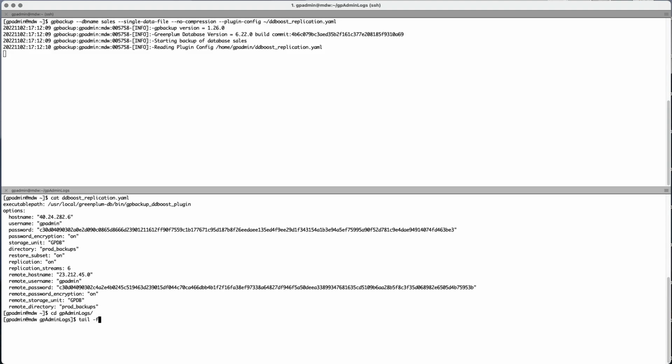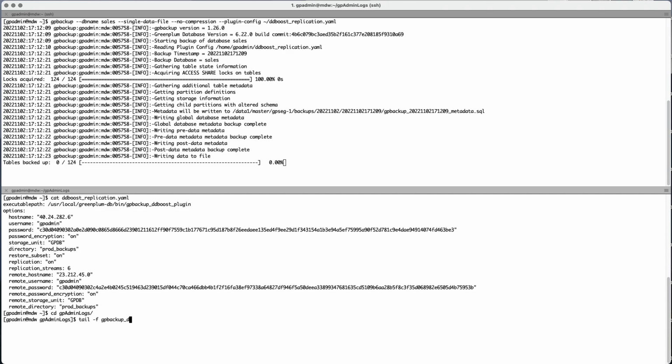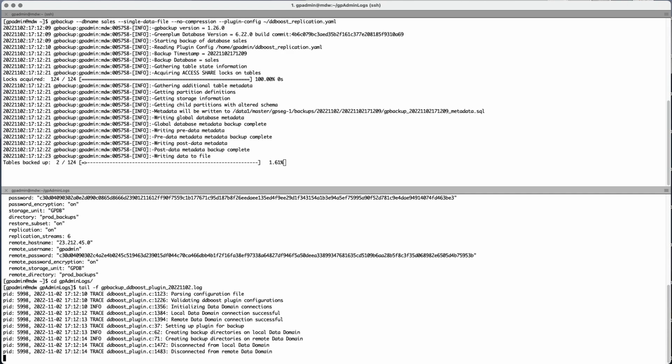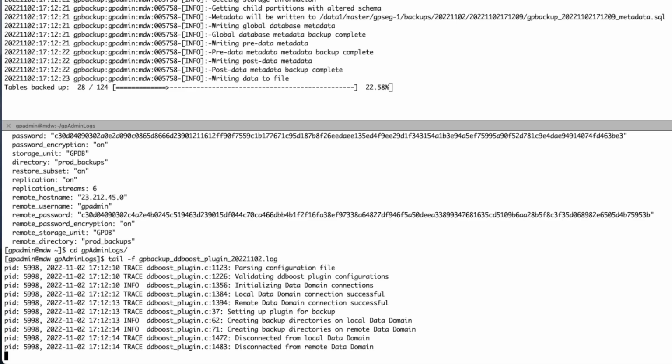And now we'll tail the gpbackup DDBoost plugin config log file. Since we're looking at this from a coordinator point of view in a multi-node setup, we're only going to see the logs from the coordinator. There's not going to be much action because right now the data files are being written. If we look above in the terminal, we're on table 61. So the segment hosts are writing to their own log file. I don't have that open right now, so we'll wait till the data backup is complete. We've got 2 more tables to go.